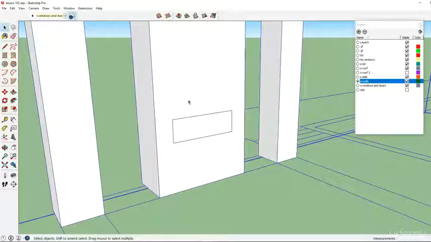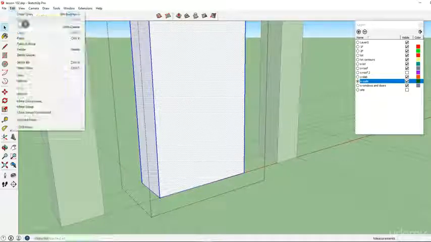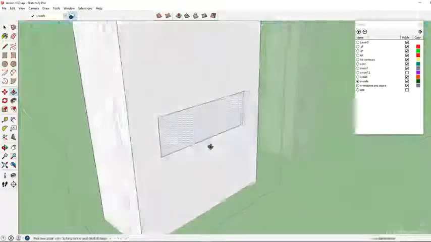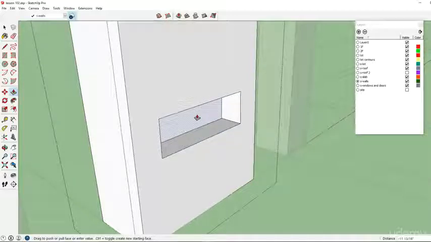And let's see. Well, I didn't create that in a group, so what I'm going to have to do is double click on there, hit edit, cut, open this group, hit edit, paste in place, and now it will actually cut into the surface. So let's push this in. We could just eyeball that if we want.